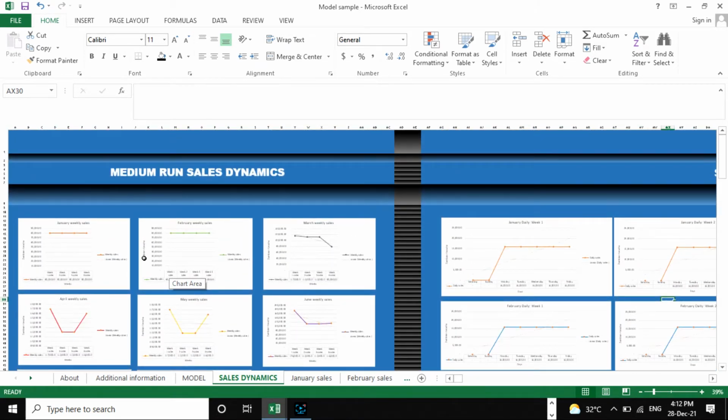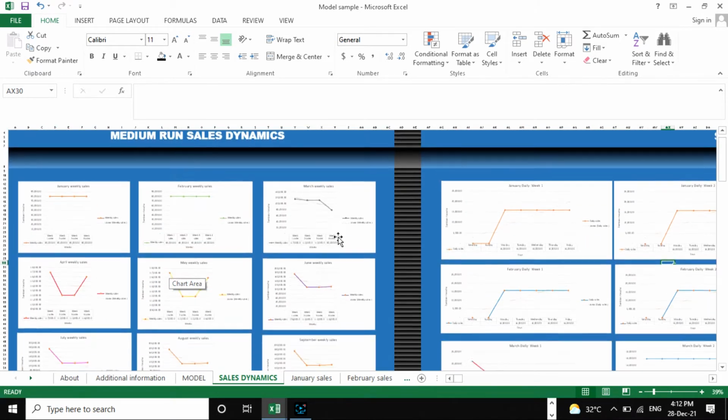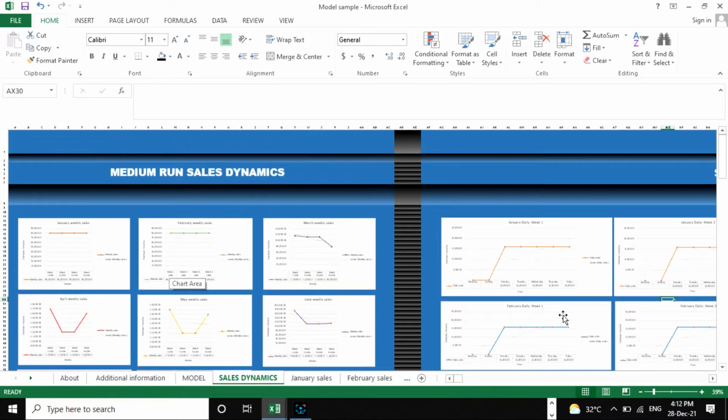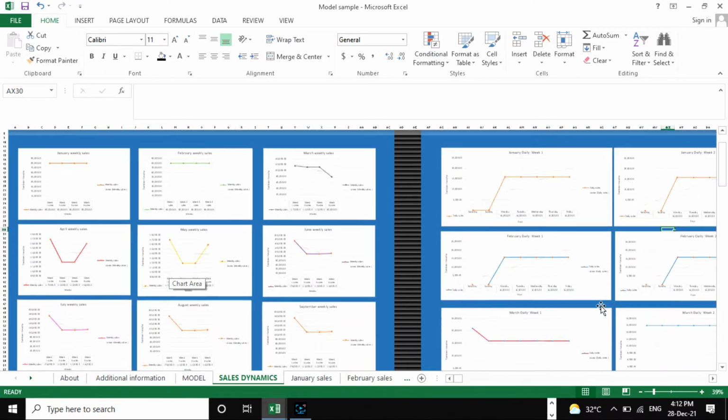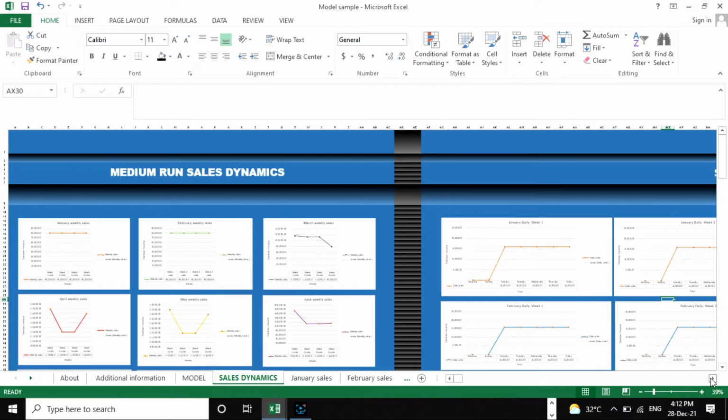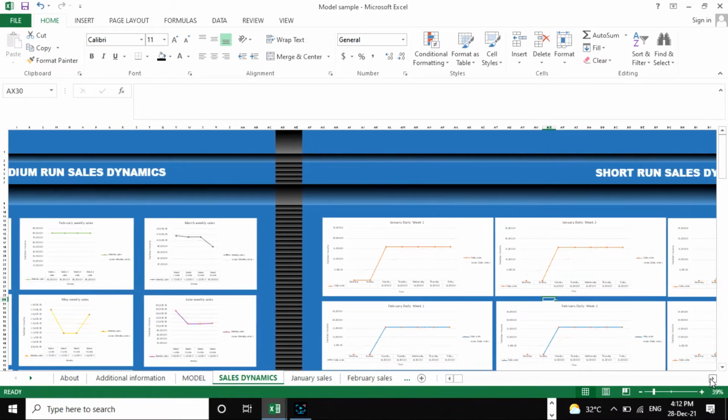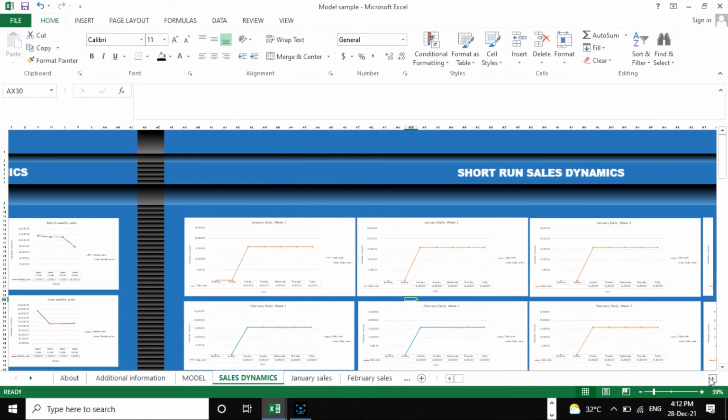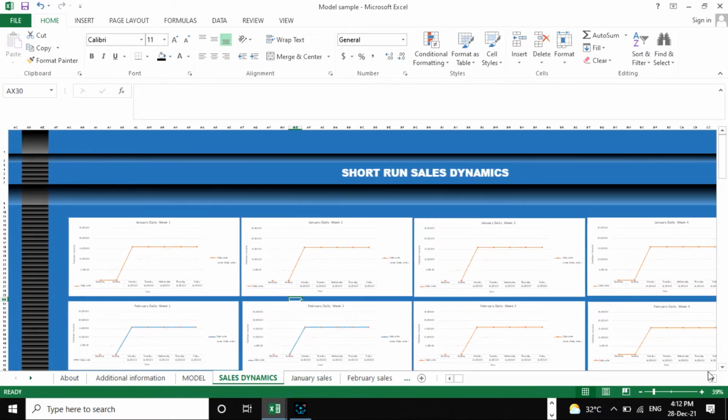and the medium run sales may be fundamental to the director, to the managers or those responsible to actually manage sales, then the short run dynamics may be fundamental to those that are actually doing the selling.